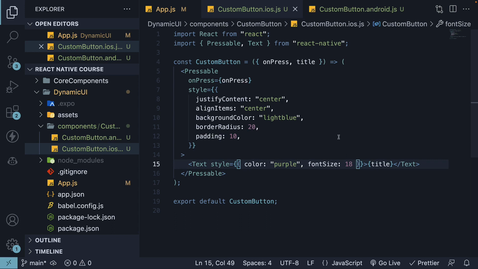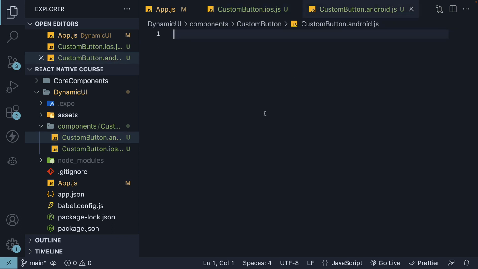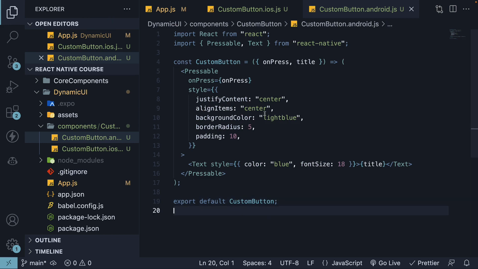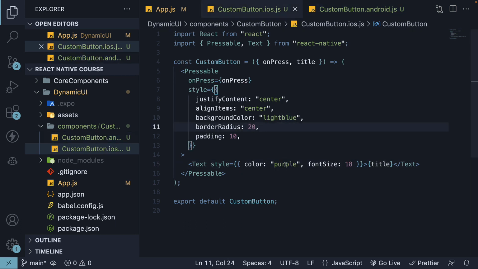Let's add a similar component in the other file for Android. Copy and paste. You can, of course, find this code on my GitHub repo. You can see it is pretty much the same except for the styles. iOS has border radius 20, whereas Android has border radius 5. And Android color is blue, whereas iOS color is purple. Could you achieve this with platform.select? Of course you could, but the concept is what I want you to take away from this example. Having different components for iOS and Android, and letting React Native decide what should be rendered.